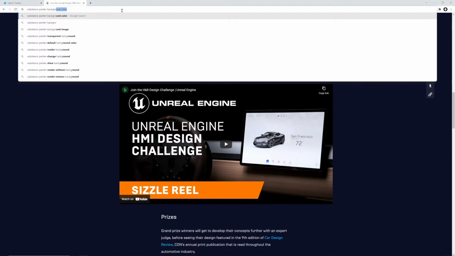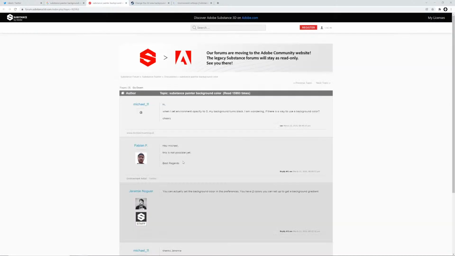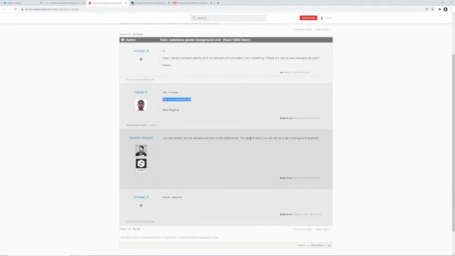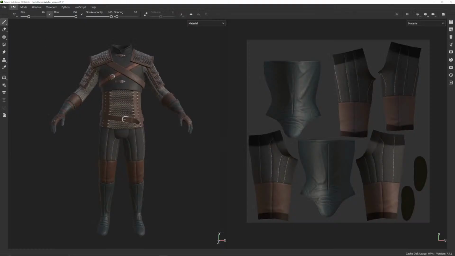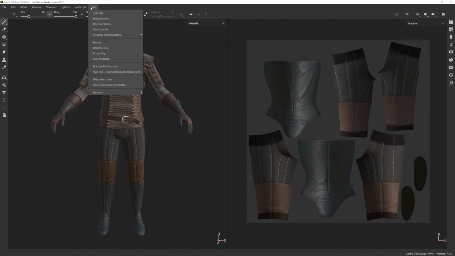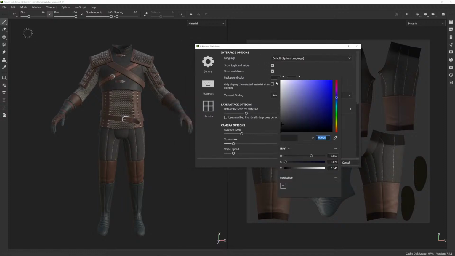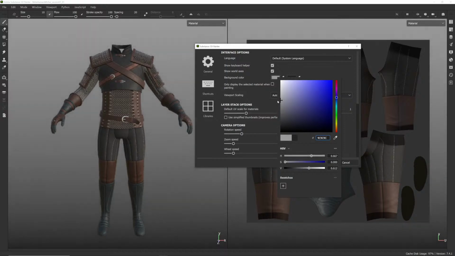Substance Painter backgrounds. Must be. Okay, this is pretty old though. Oh, and preferences. Okay, so I don't know. This is super old though, so it's somewhere in preferences. That makes perfect sense. It's somewhere in here. Edit settings. It's probably settings, right? Python. Yeah, 100% is right here. Okay, it's a little blue. Huh. Oh, and it's a gradient. No, thank you.